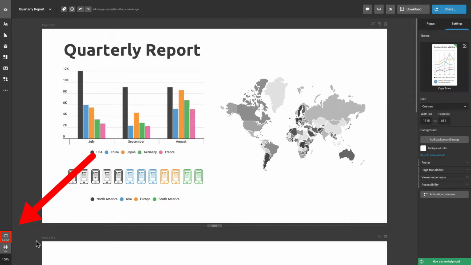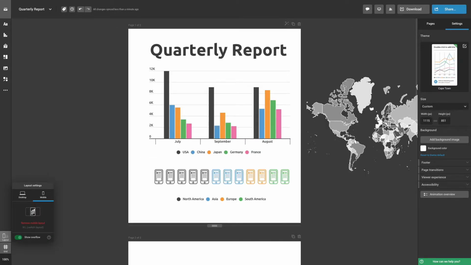Click Layout at the bottom left corner of the editor and select Add Mobile Layout. You'll now see the mobile layout where you can restructure your content.